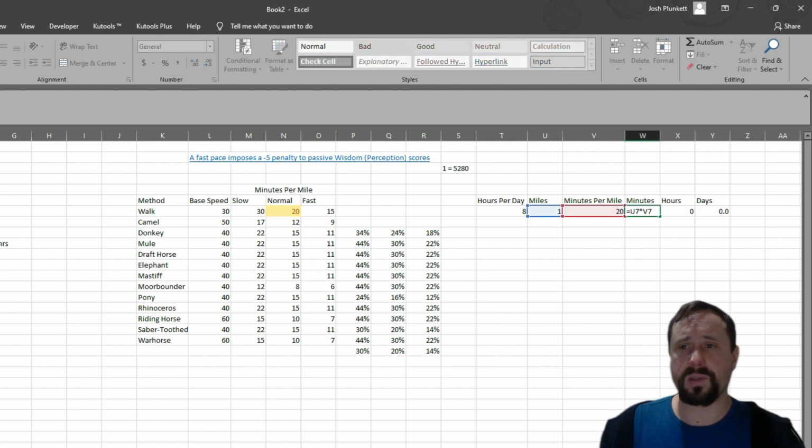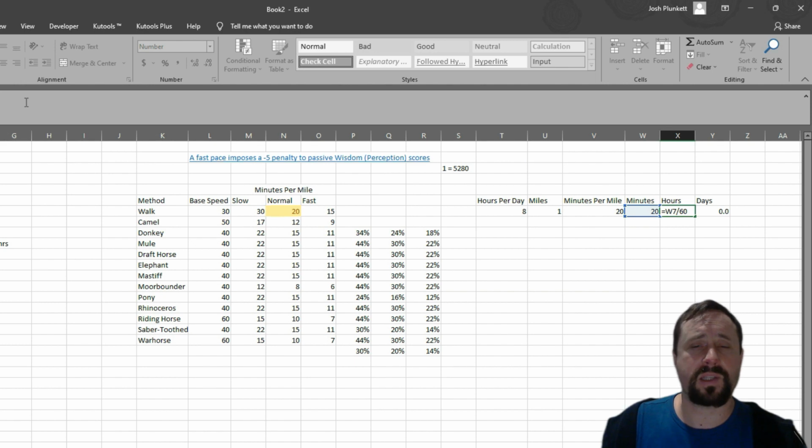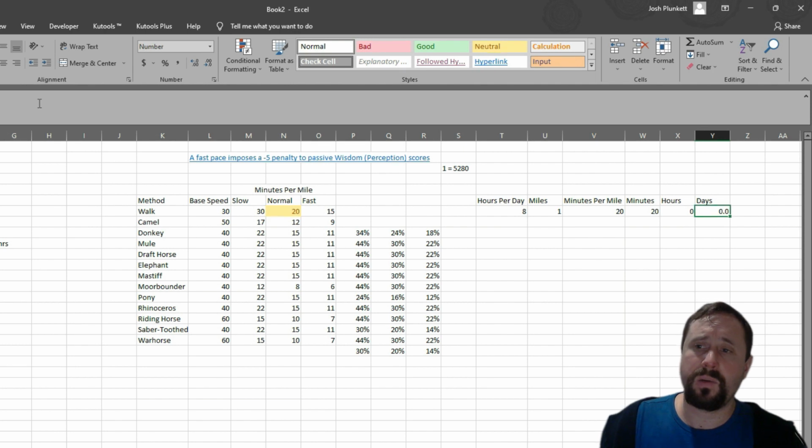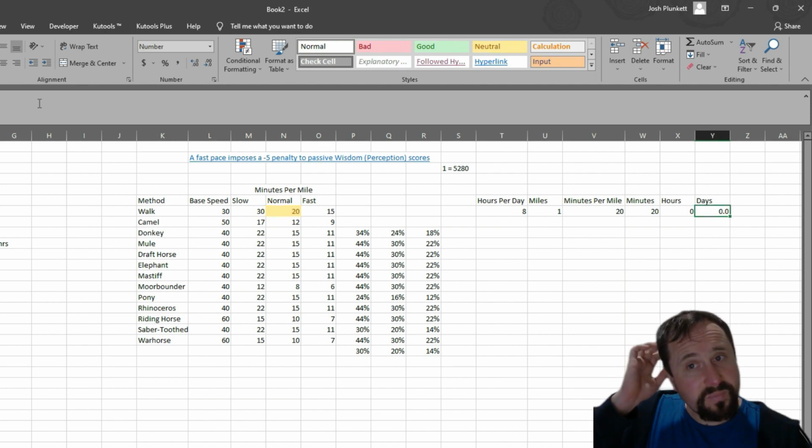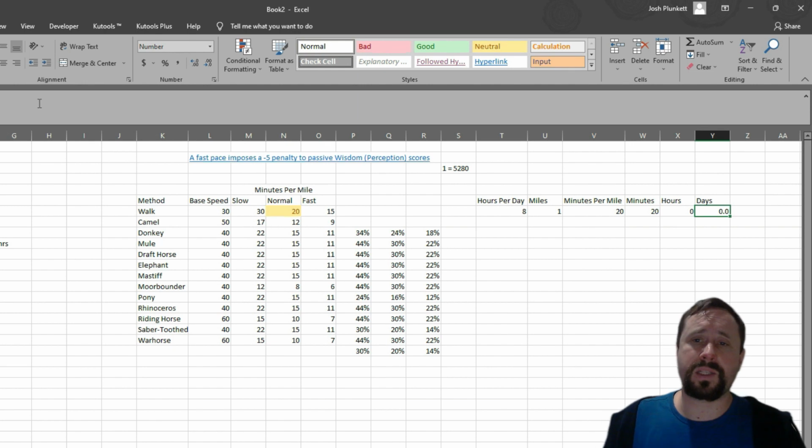All right. Then I was converting that to minutes. So I took the miles times the minutes per mile, which gives me 20 minutes to get there. I then divided that by 60 in order to get my hours. And then from there, I was just dividing the hours by the hours of travel per day, which gives me the amount of days that I need to travel. So, a relatively simple idea about using Excel just to reverse engineer something and get your maths right. Quite a handy thing.